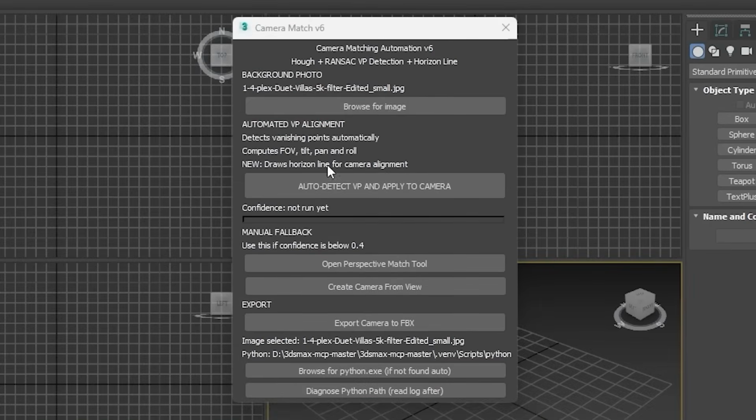This is a list of the automatic actions the script will take once the Auto Detect VP and Apply to Camera button is clicked. So the script will automate the vanishing point alignment first, detect vanishing points automatically, compute the field of view, tilt, pan and camera roll, and automatically draw the horizon for camera alignment. Let's click the Auto Detect VP and Apply Camera button now.